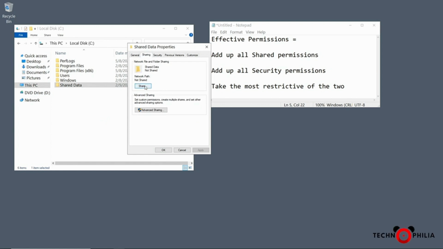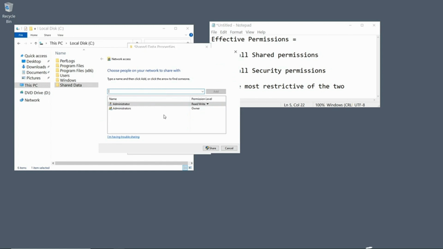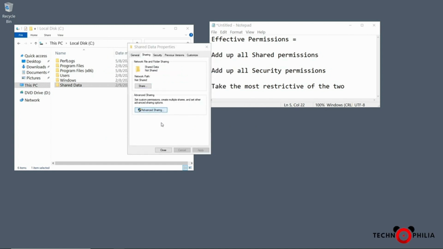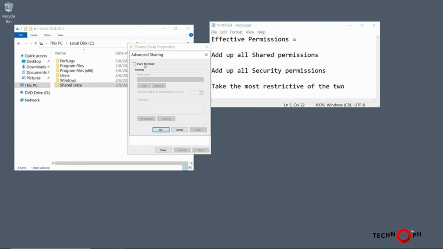Now, if I go to the Sharing tab and click on Share, there's a simple share option. So it's going to default to the name of the folder as the share name, and then it's going to allow you a few different options: read, read write, or just remove. We also see that the administrators have ownership as well. Instead of doing that, I like to use the advanced sharing because I have additional options.